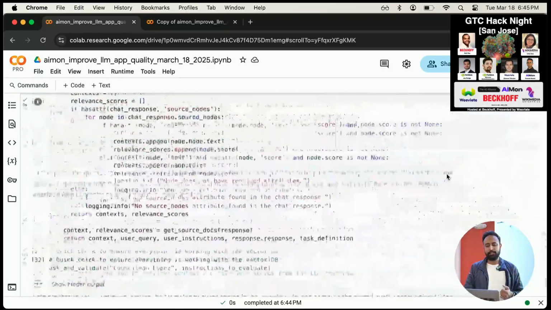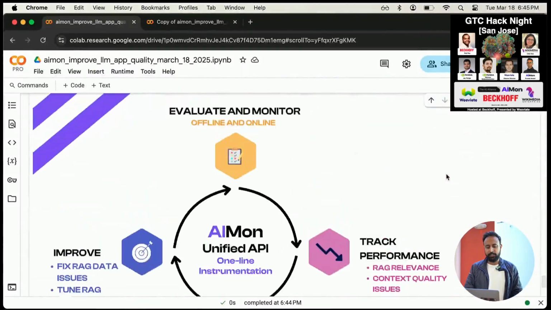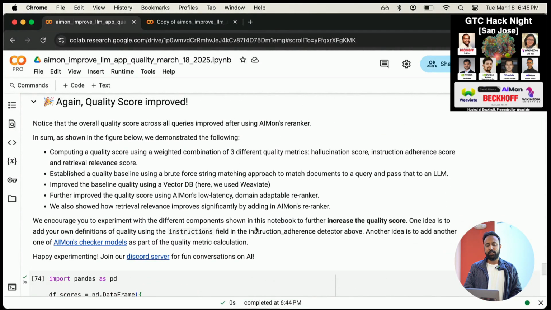Right? So that's how the challenge works. Give it a shot. We would love to hear some feedback. There are some suggestions at the very end that talk about possible things that you could do. You could modify the instructions field to your own custom definition, and you can add other AIMon checker models, which is linked here. So that's it from me.